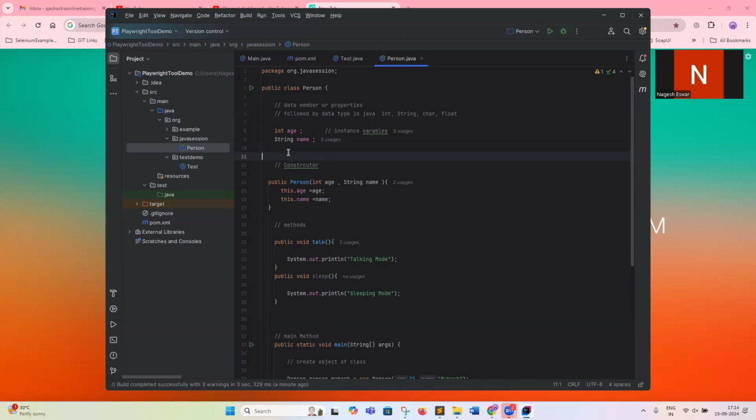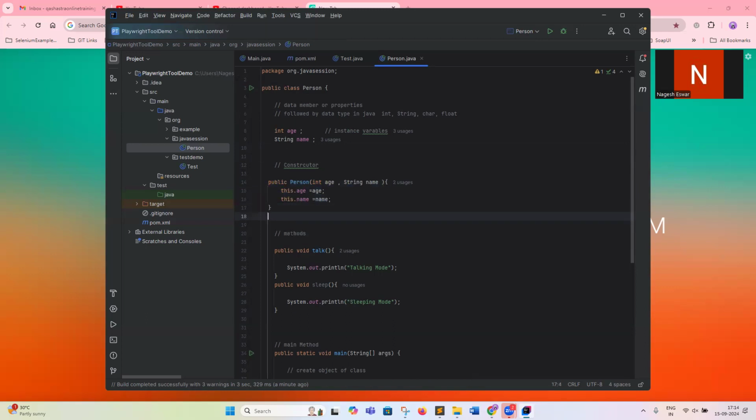But now, if I have a second constructor in this class, and if I have to use the same variables, again I can use this dot age.